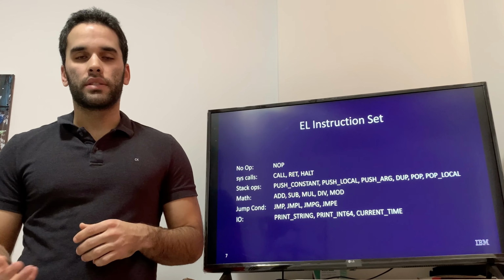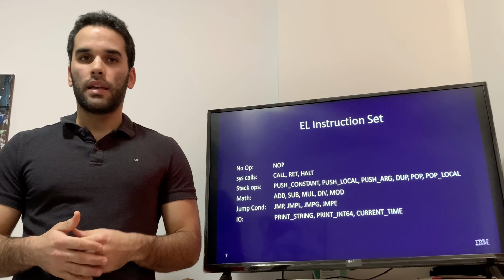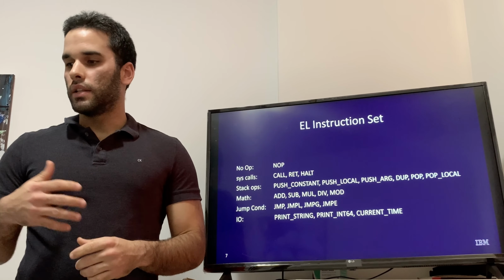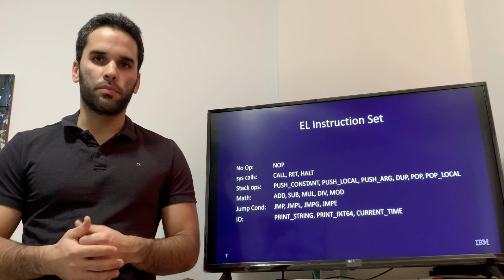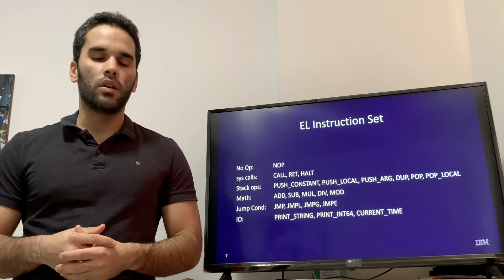The Easy Language runtime has a small instruction set, and this is the list of them. It has opcodes for system calls, math operations, jump conditions, input, output, just so you can have a taste of it.